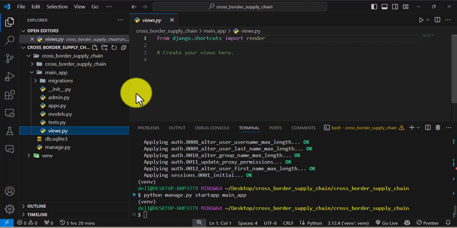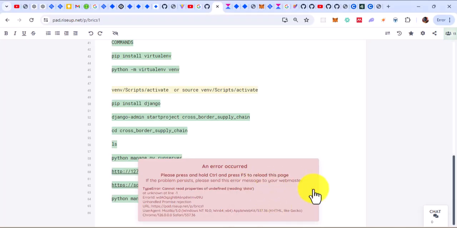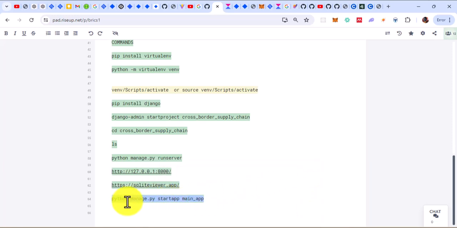That did not create main app, no. See the command I used here. That's why I'm saying that it might be nice if you can just pick it from here. It did not include manage, just startapp.